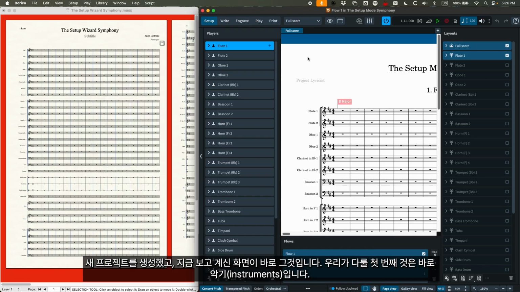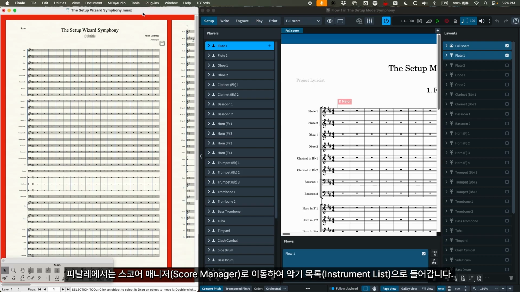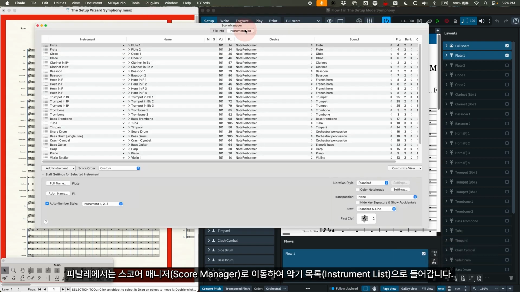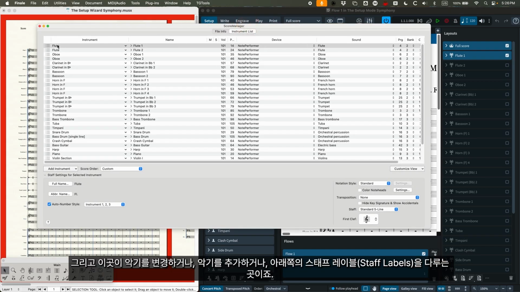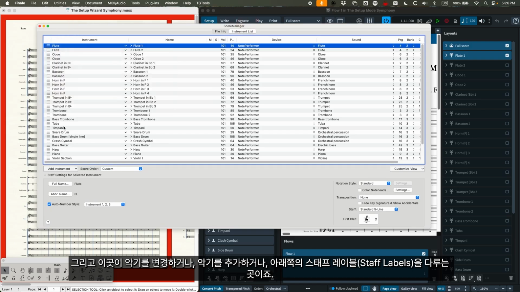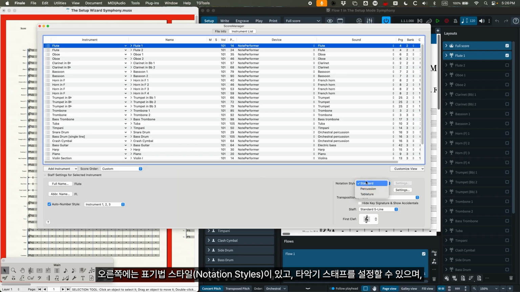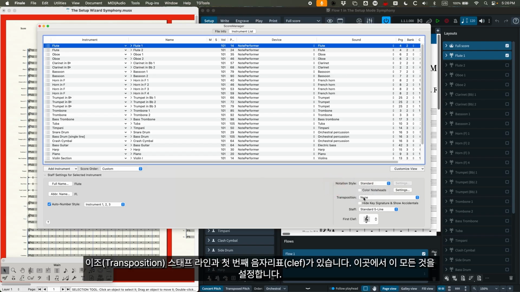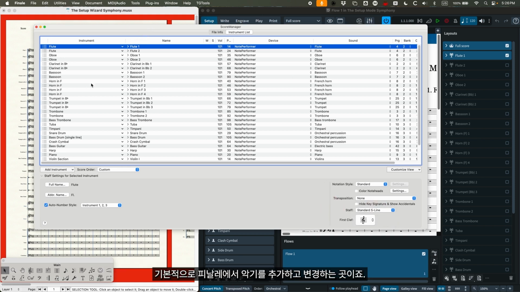The first thing we want to deal with is instruments, right? So you know in Finale, you go into the score manager, you're in the instrument list, and this is where you're going to deal with changing instruments or adding instruments or dealing with the staff labels. Down on the bottom right, we have notation styles. You can set up percussion staves. You have your transposition, staff lines and your first clef. This is where you're setting all this up. But this is where basically we would add and change instruments in Finale.